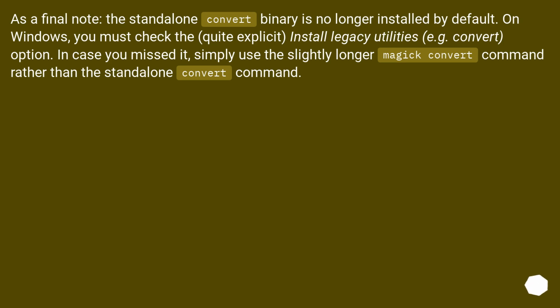As a final note, the standalone convert binary is no longer installed by default. On Windows, you must check the, quite explicit, Install Legacy Utilities, for example Convert, option. In case you missed it, simply use the slightly longer ImageMagick command rather than the standalone convert command.